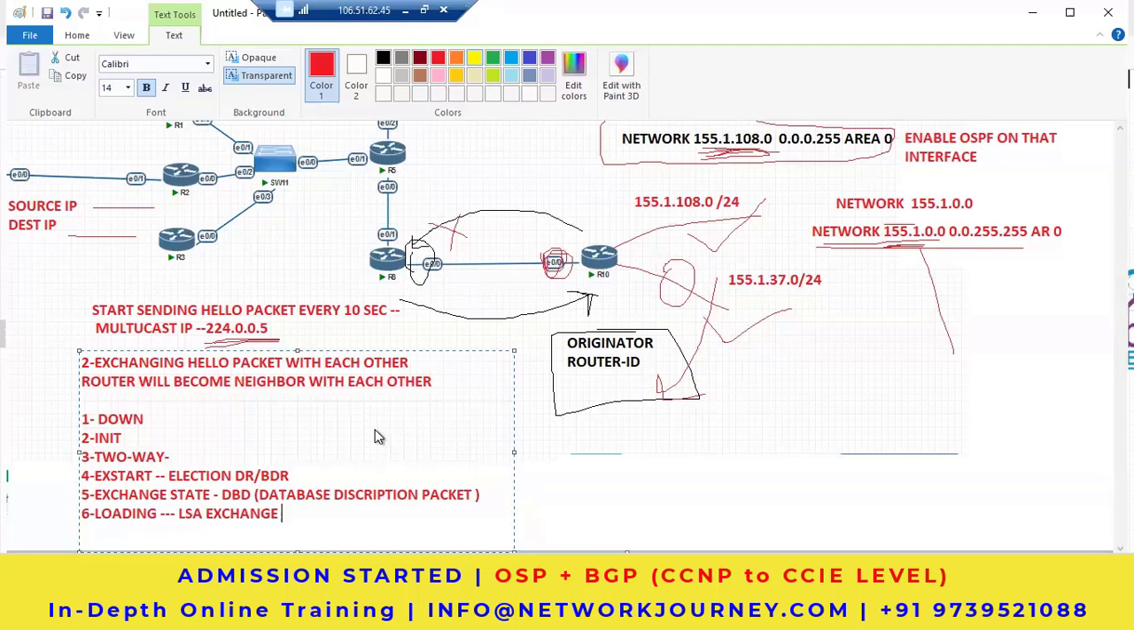Once it is done, your neighbor state will go into the last one, which is called full. Full means all the exchange of LSAs is done between the two routers, 8 and 10, and your neighborship will be established. And you will get a log message also that the neighborship is going up between routers 8 and 10. So these are the different stages, and these are the meanings of each and every one.